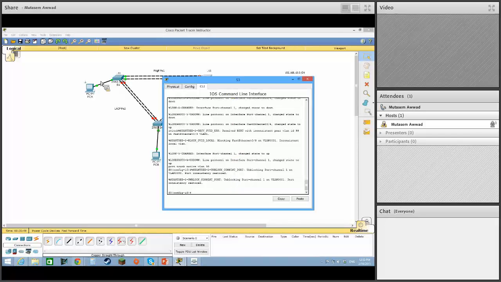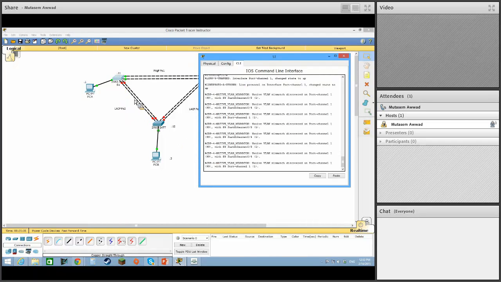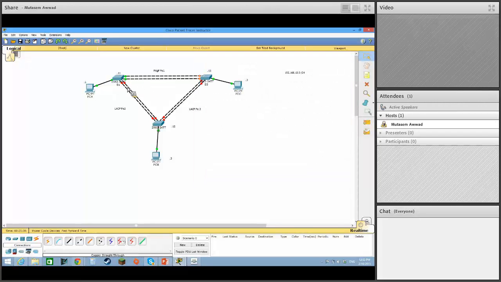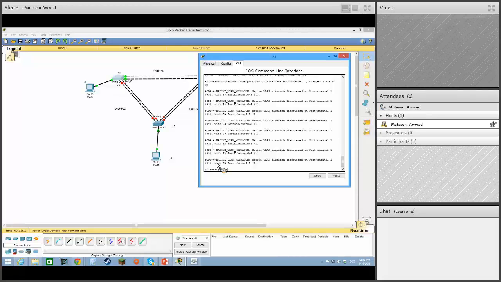Let's do now the LACP and see the difference between them. So let's do LACP between these two switches. Let's do an EtherChannel using the LACP protocol. So let's go to switch 1. Remember, these ports are 1 and 2. Am I right? Let me just make sure. Yes. So go to switch 1, and this is how you go about doing it.